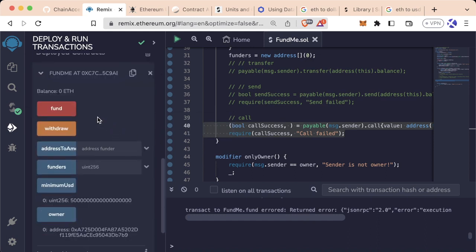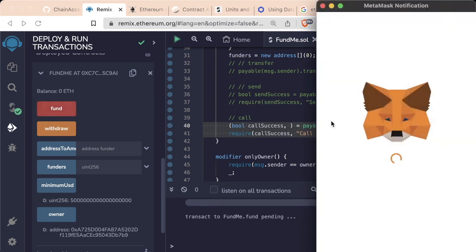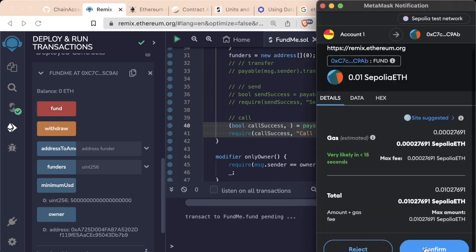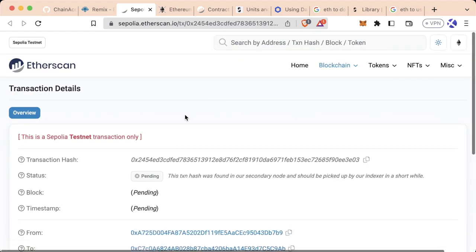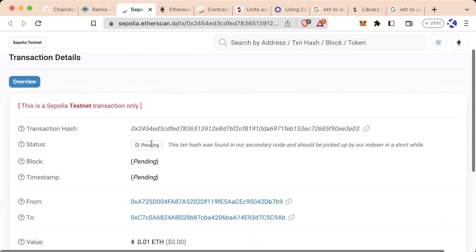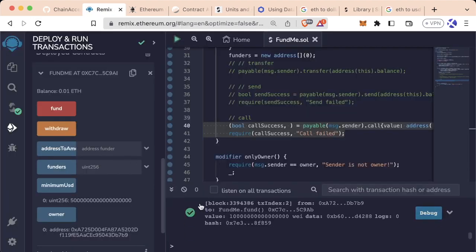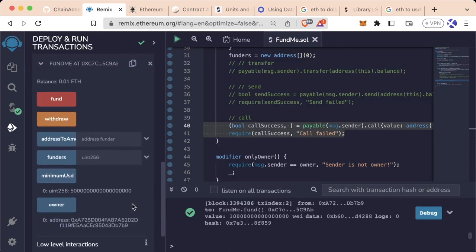And we'll scroll down. Now, if we call fund, it does indeed go through. And we can go ahead and hit confirm on this as well. And we see that transaction pop up on Etherscan. And we might have to wait a little bit for this transaction to finish going through, finish indexing, etc. So let's give it a couple minutes. Oh, it looks like it's gone through.